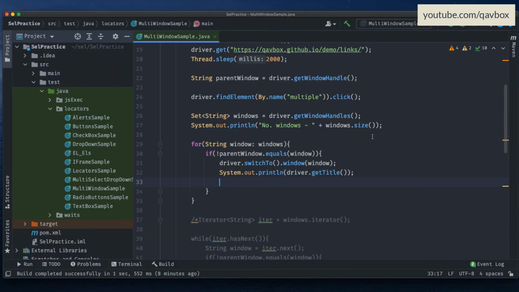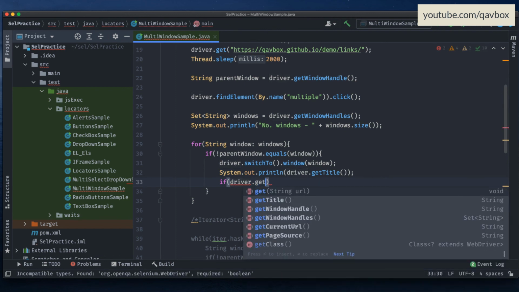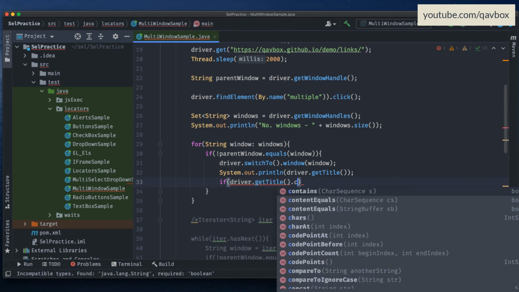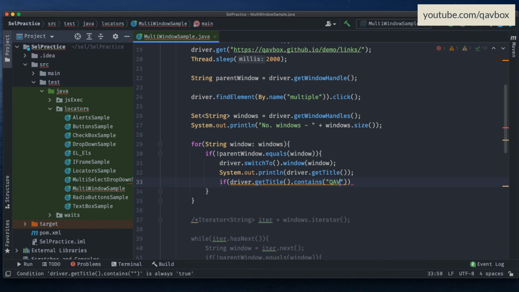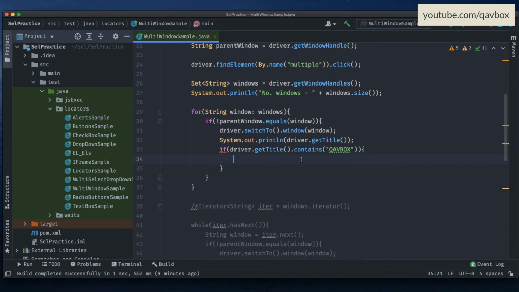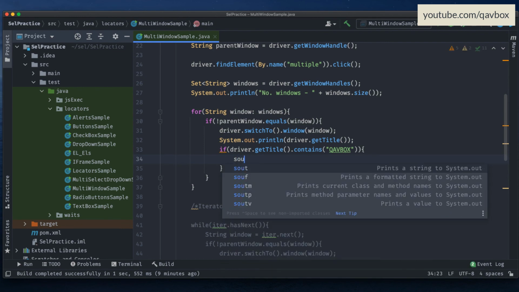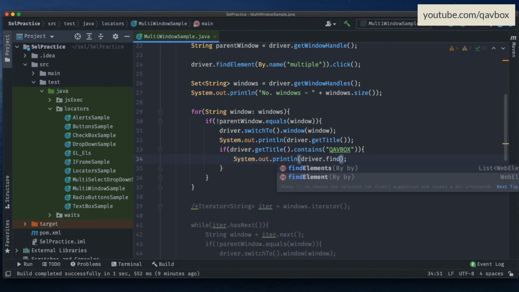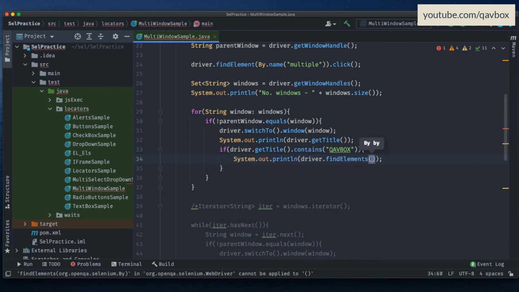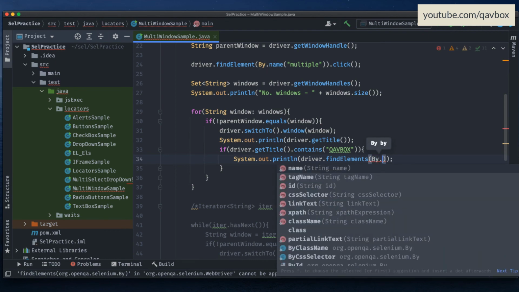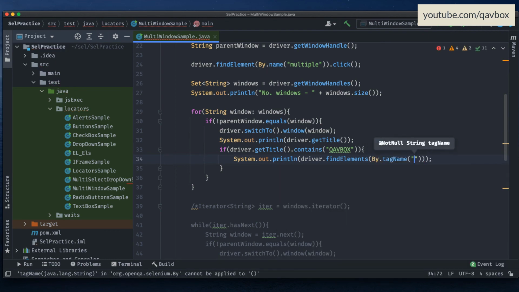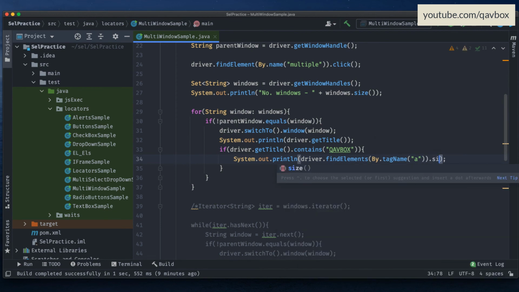So can I write an if condition like this: if driver.getTitle().contains("qavbox"), which is my demo site. Here I need to verify whether there are 8 items or not. So what I can do is driver.findElements, because I have to get a collection of the links, by tagName. For a link the tag name is a, right? Now if I put .size(), I will get the number of links here.